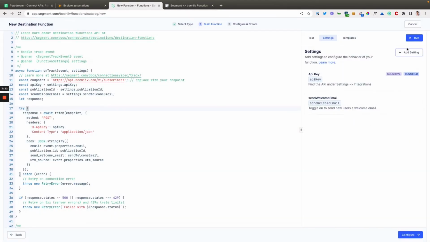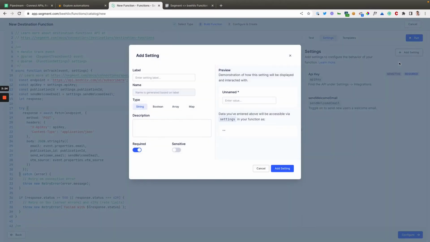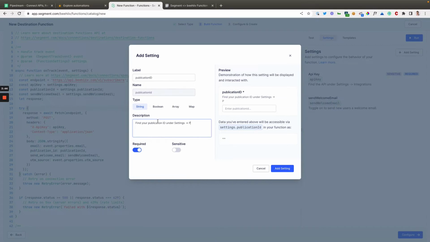The third thing we're going to add is your publication ID. So called publication ID. And you can say find your publication ID under Settings, Publication, in the URL. We're going to make that one sensitive and required as well.